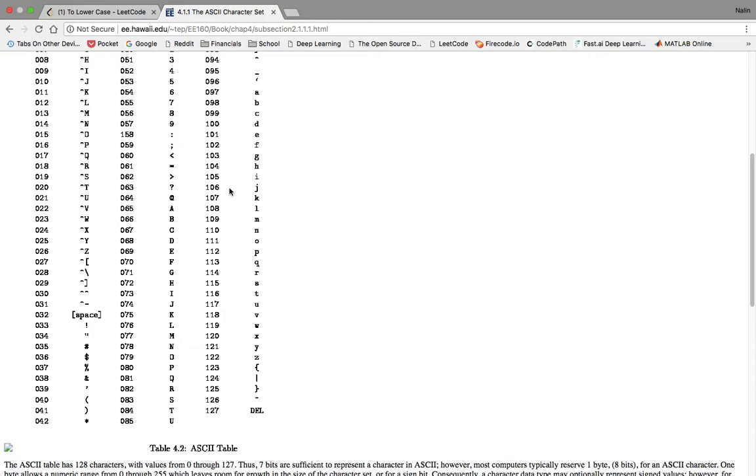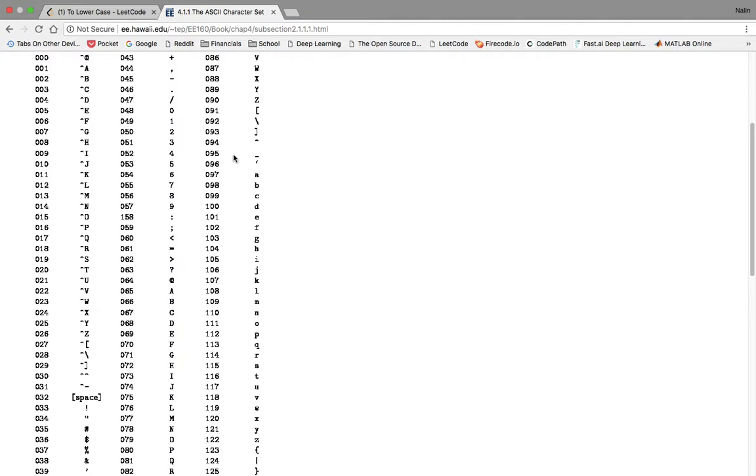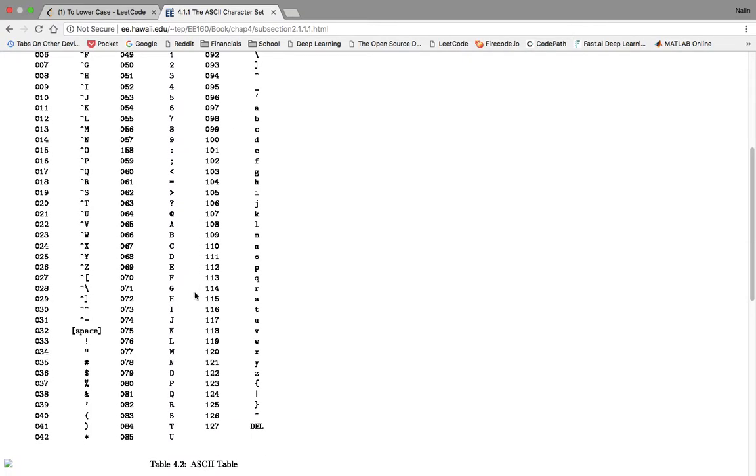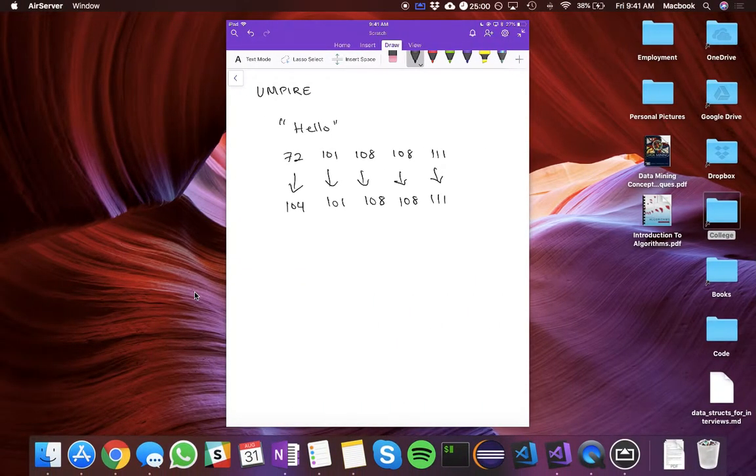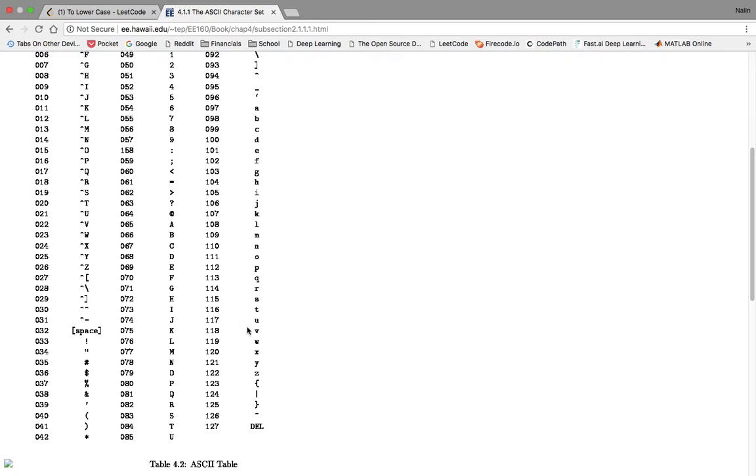So assuming these are only alphabetical characters, if it's in the range from 65 to 90, we can just add 26 to them, I believe. So if we did 104 minus 72, it's not actually 26, it's 32. So if we added 32 to them, it seems like we'd get the lowercase value for any uppercase alphabetical character. Just want to test that out.